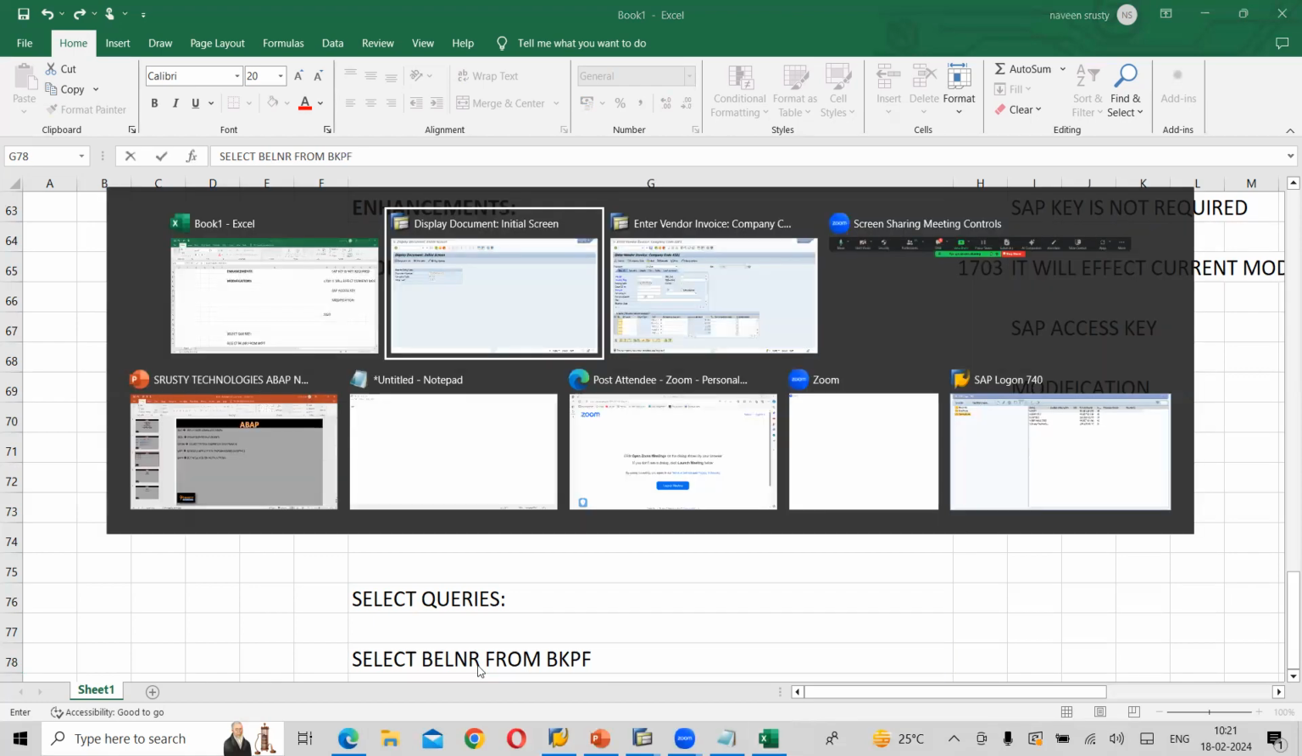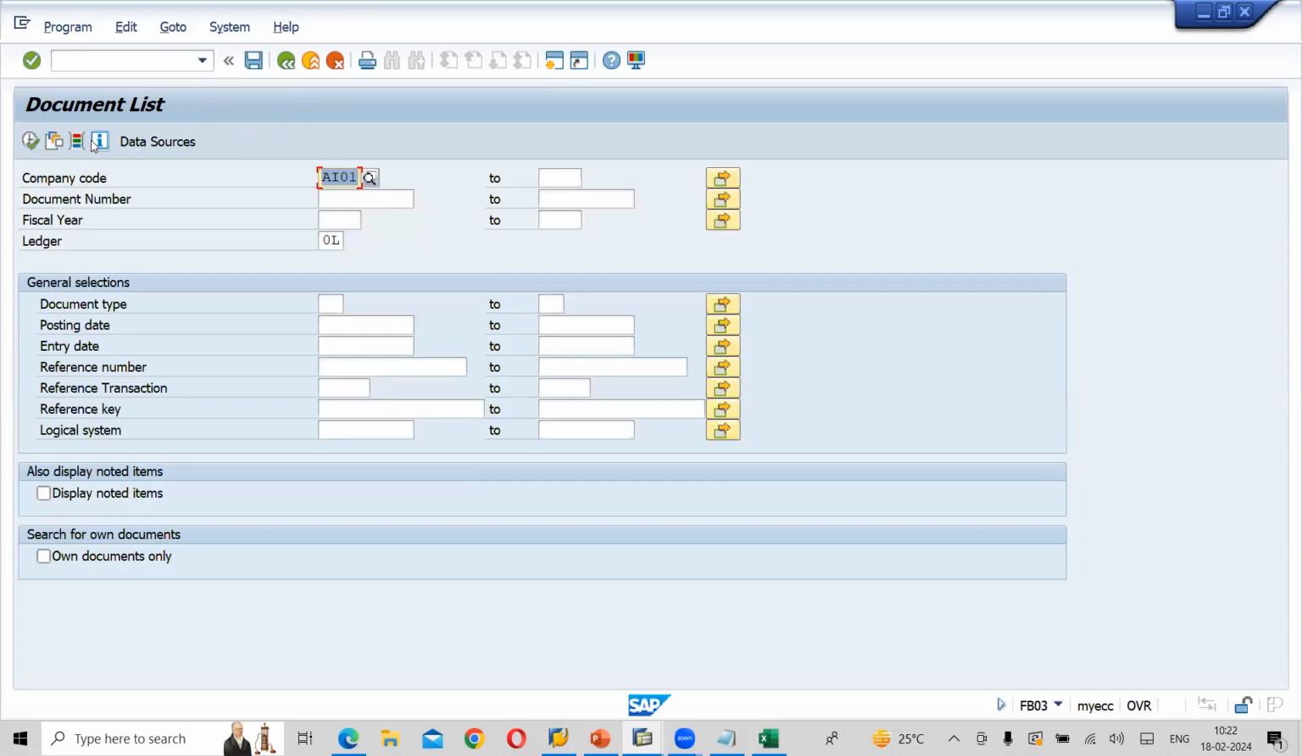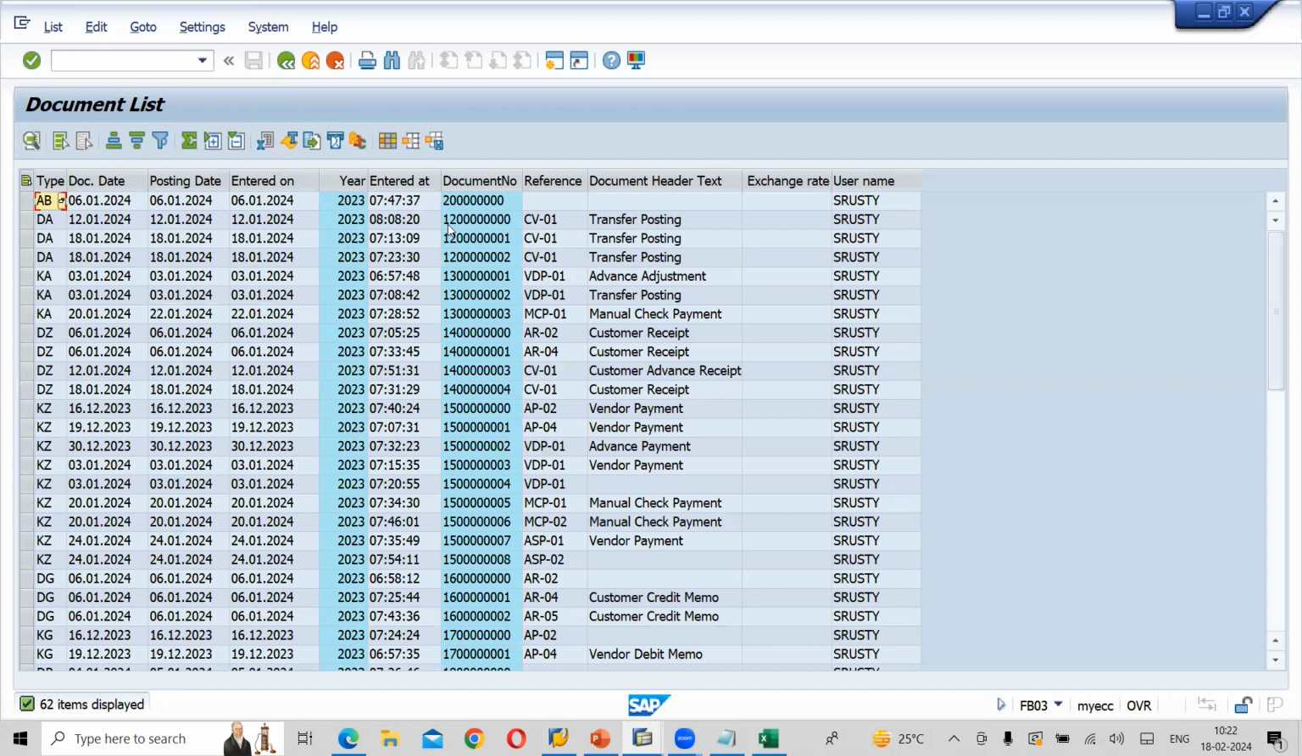in the posting. So here I am giving one document number, correct? Instead of that, if I leave it blank, then I'm giving this query to the system without mentioning any specific number: select BELNR from BKPF table. When I execute, it will display whatever transactions and documents are there, all the documents related to this particular company code.